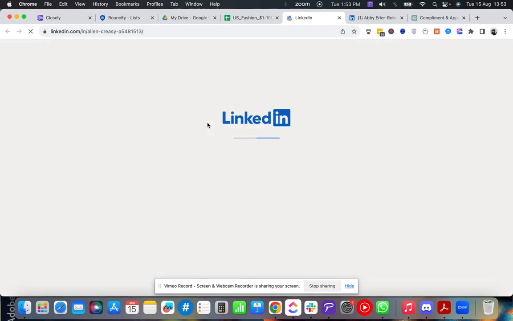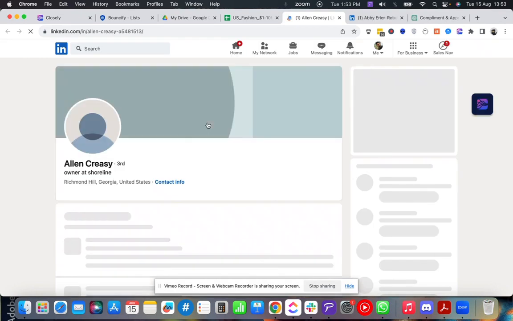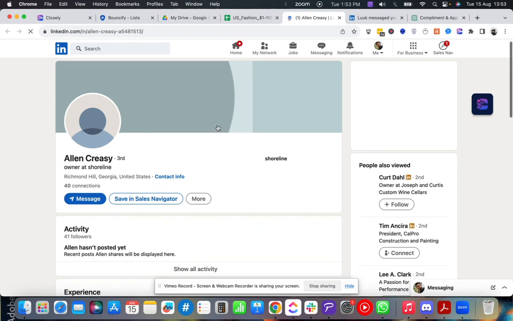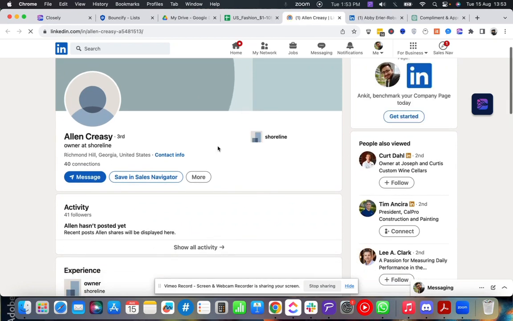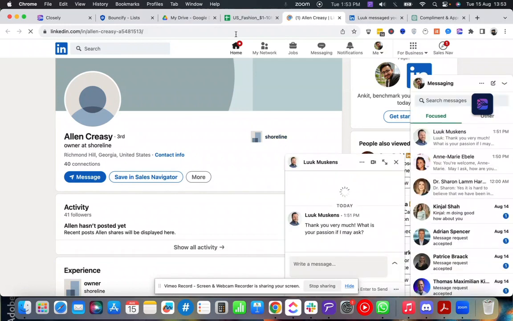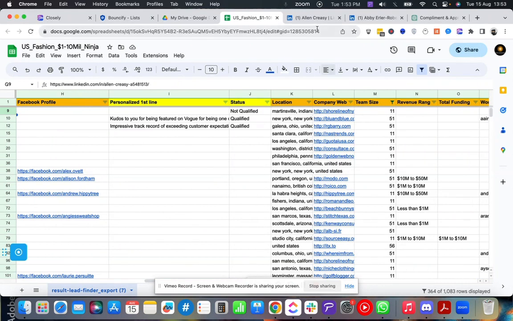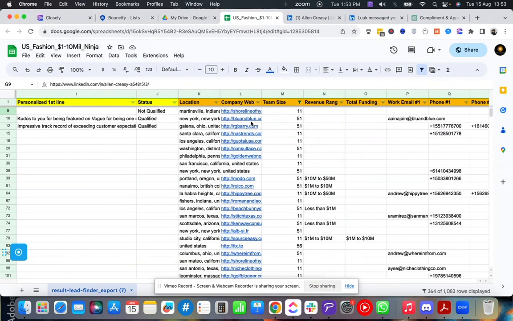you'll notice that this profile doesn't have any authority, right? There's no profile pic, there's no profile cover, and the company name looks weird, right? Shoreline, as we can see, it's very weird. So we decided that we'll mark it as not qualified.